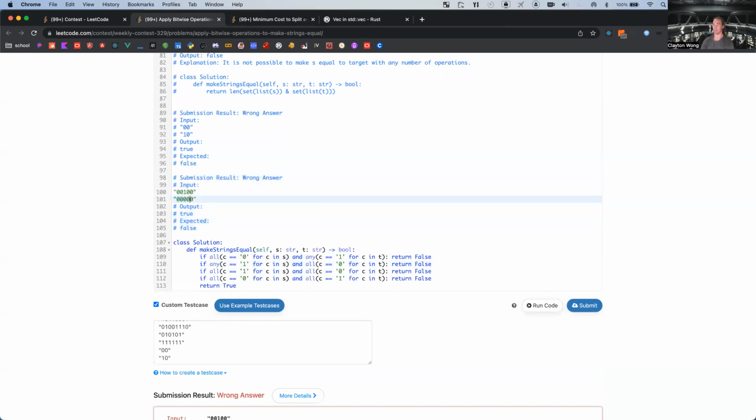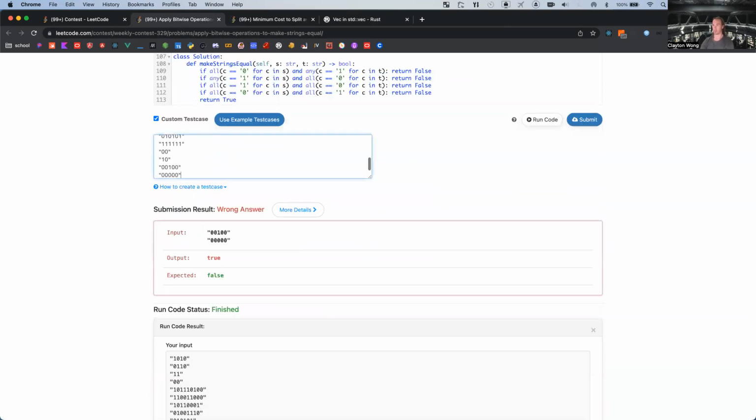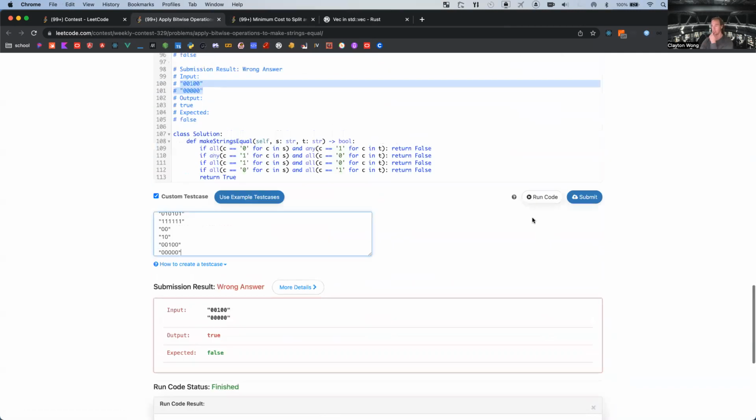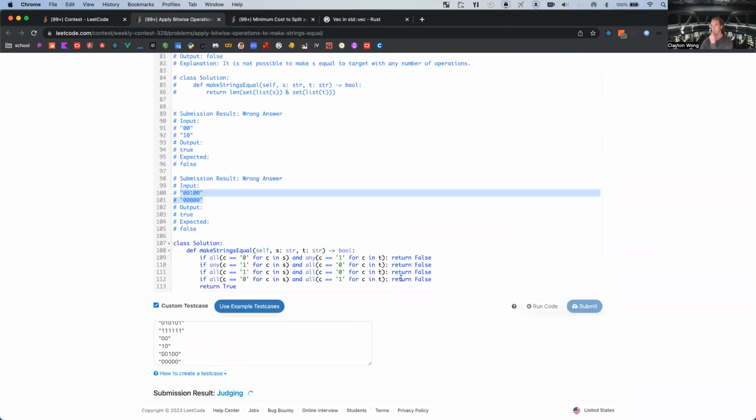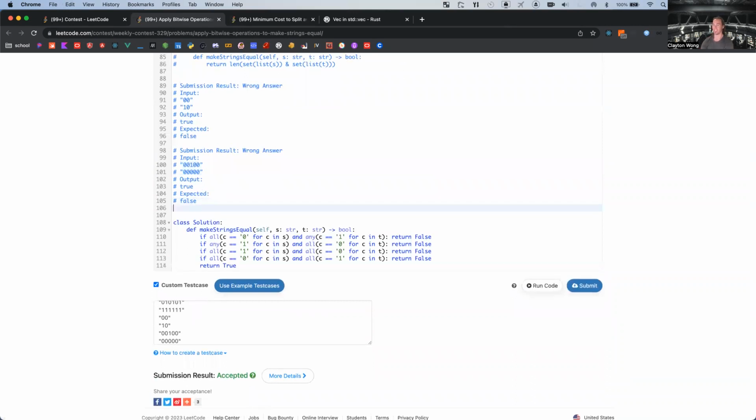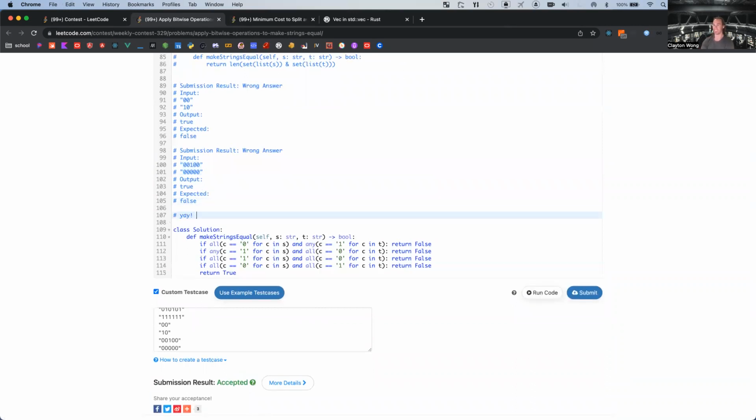All right, so this is a false positive. It was true on my last attempt, but it should be false, right? So a couple falses at the end is expected. Yay! Yay! First try.